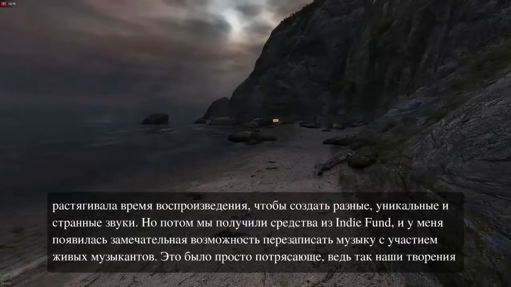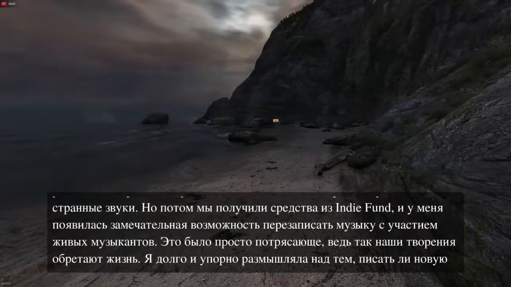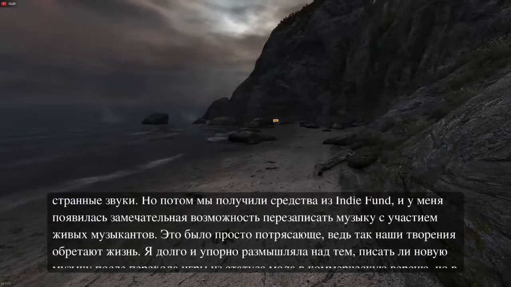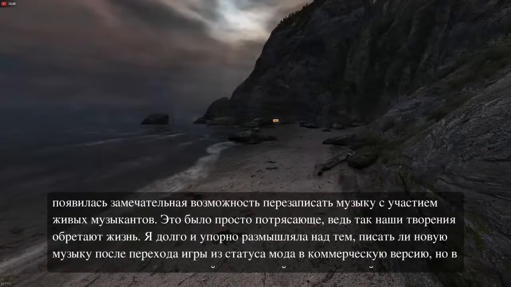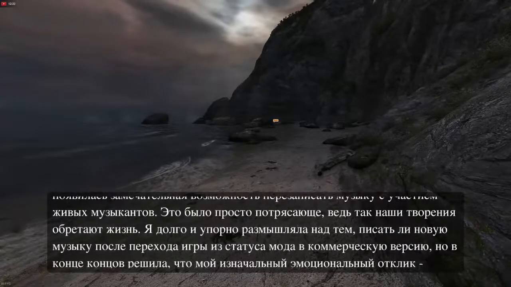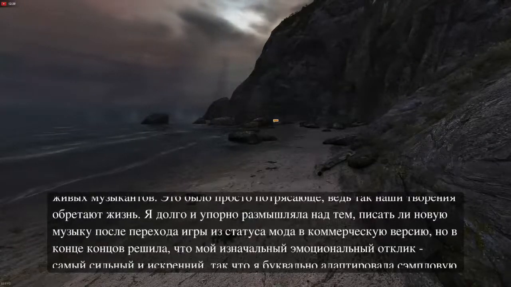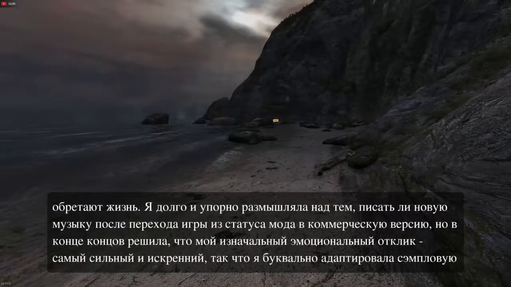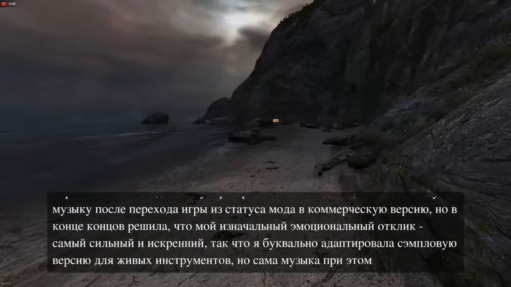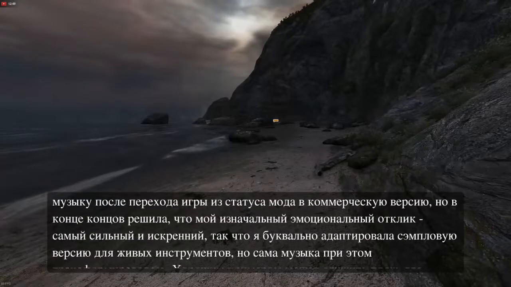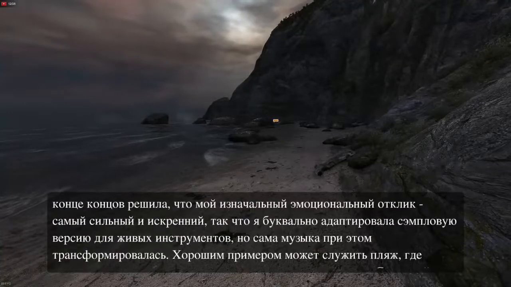But then when we got the Indie Fund money, I had the amazing opportunity to re-record the music with live players. And that was so exciting for me, actually, because that's where it comes to life. And I thought long and hard about whether to write new music, going from the mod to the commercial version. But actually, I decided that my initial and original emotional response to the game was probably going to be the strongest response and reaction that I had. So I just literally, the music that I'd written for samples, I then wrote out for live instruments. But what they bring to it is transformative, actually.